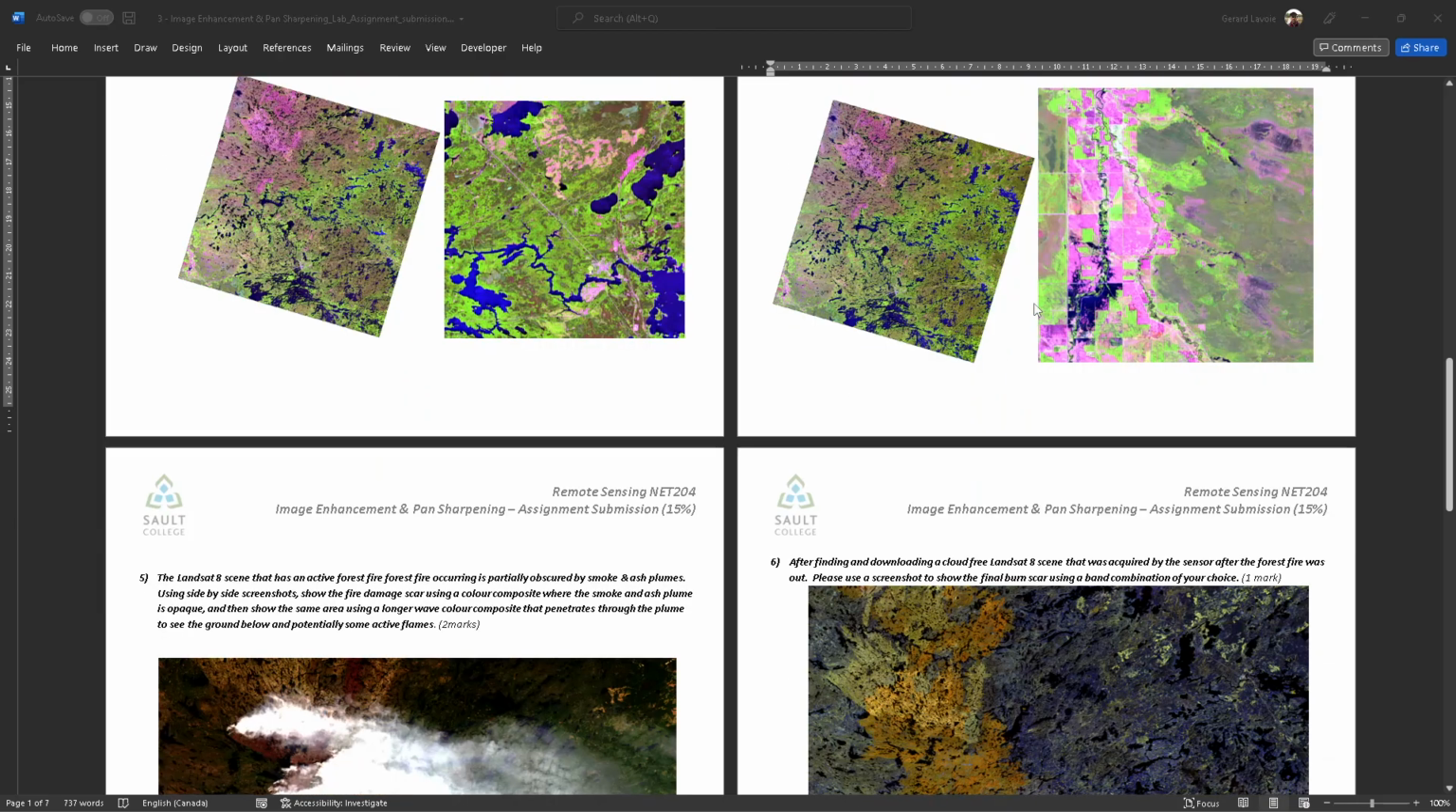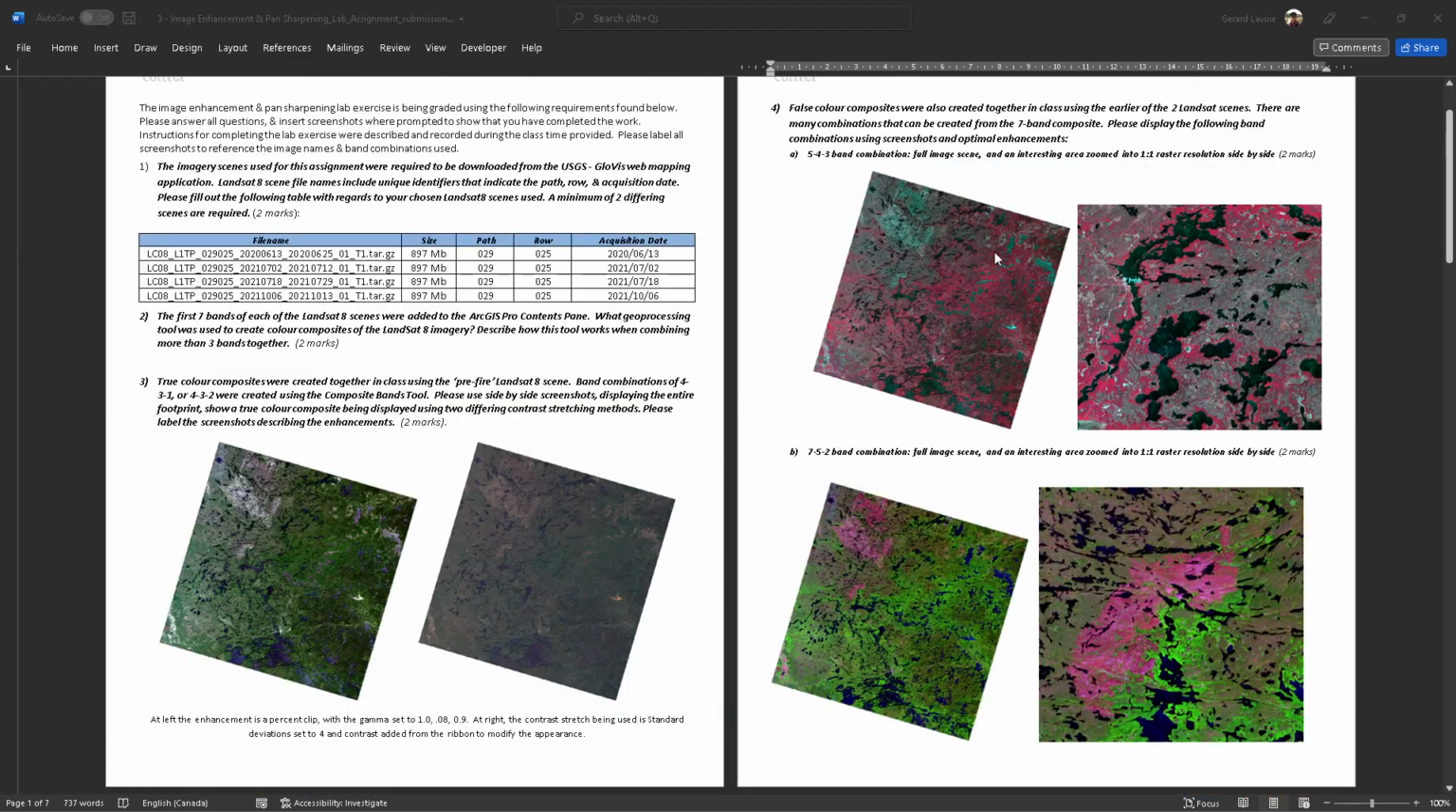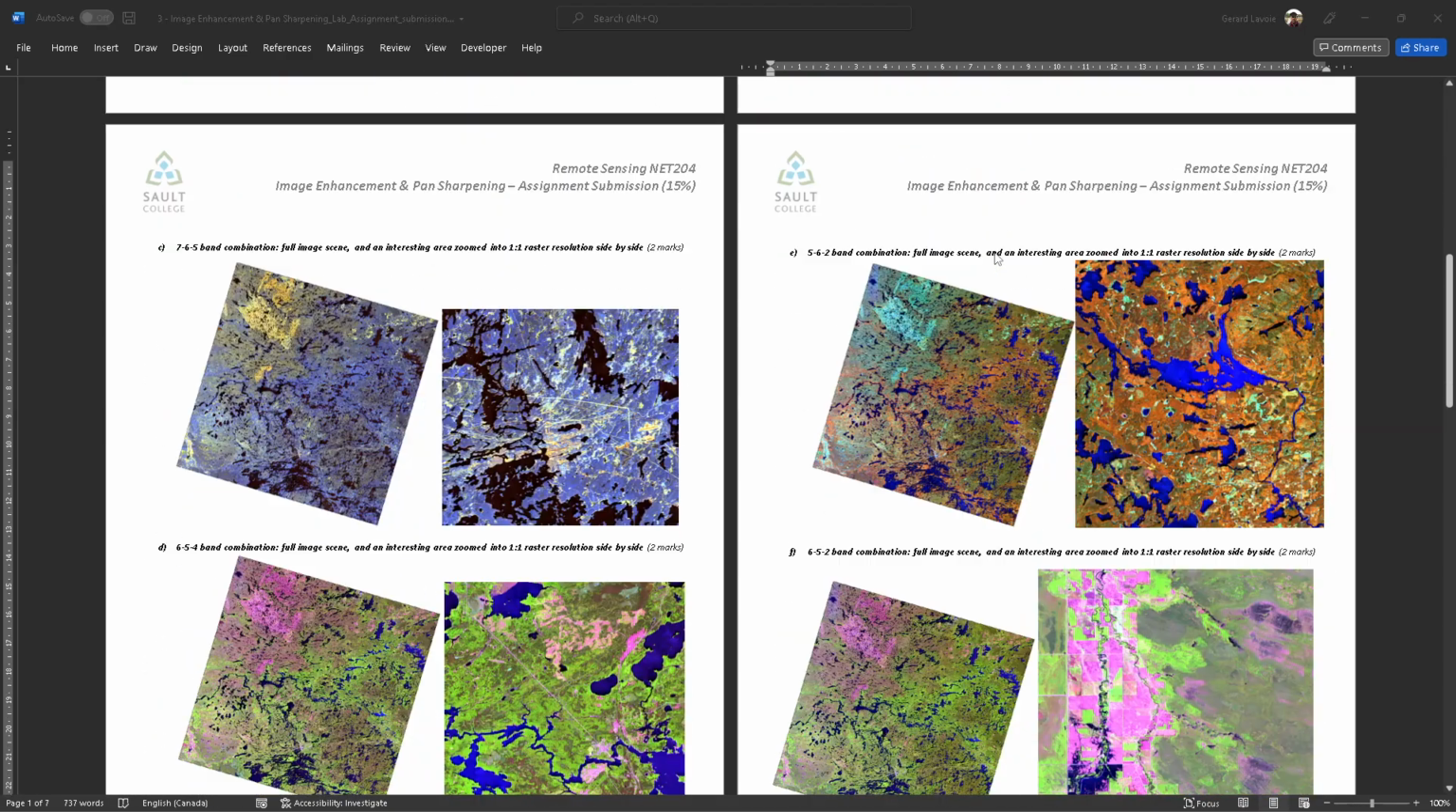And I have that one up. I was playing around with it just briefly. But that answers question number 4. You can see the number of screenshots that are required.